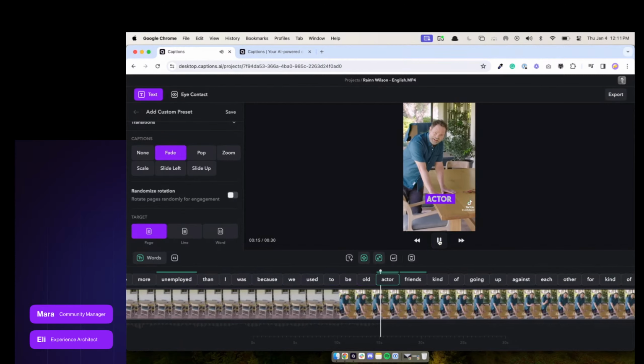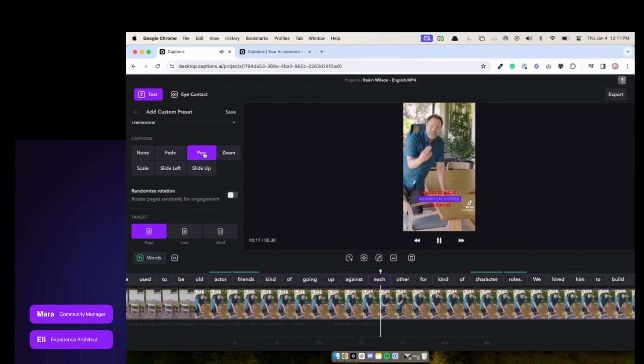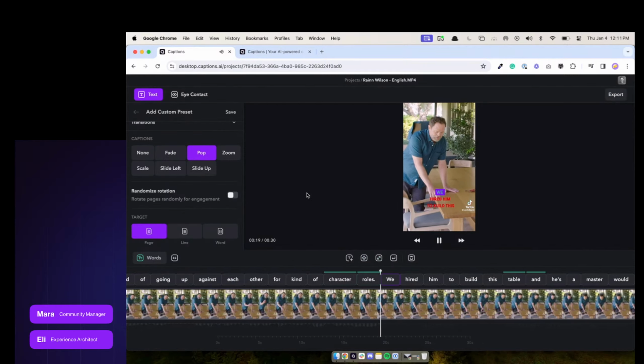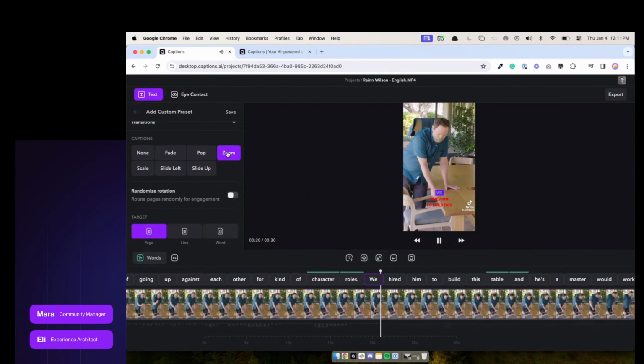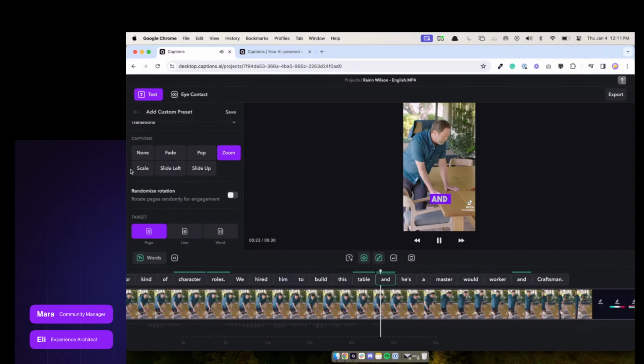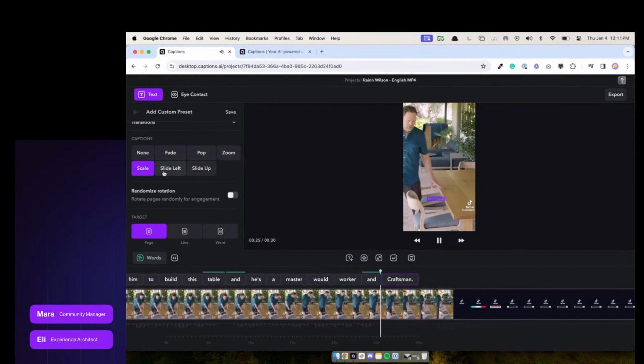We used to be old actor friends kind of going up against each other for kind of character roles. We hired him to build this table, and he's a master woodworker and craftsman.